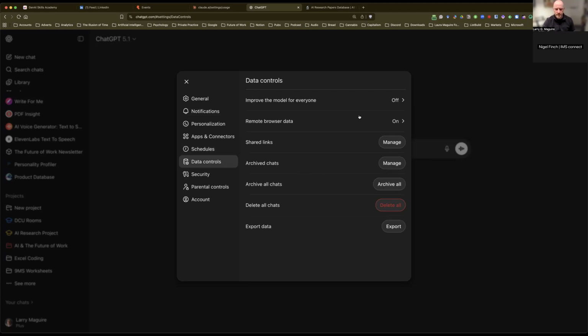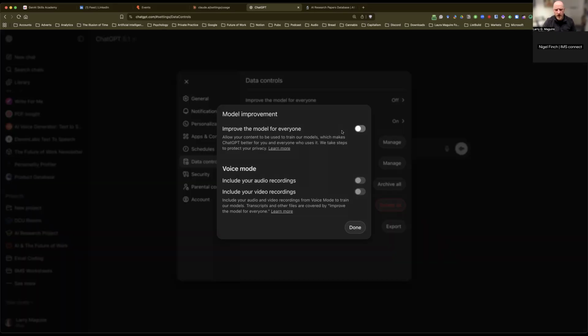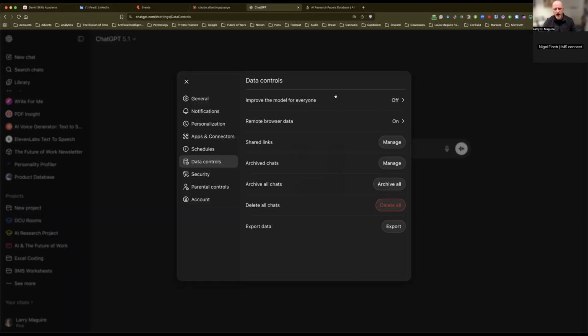Data controls: improve the model for everyone. I have this switched off because I don't want my conversations, my documents and so forth shared and used to train the model. Whether it does or it doesn't, even with this switched off, is still in question for me, but I'm a little bit of a skeptic. And I think it serves us to be a little bit skeptical.